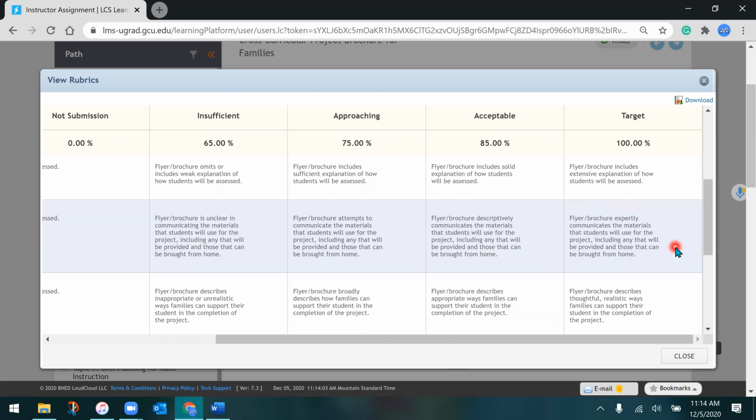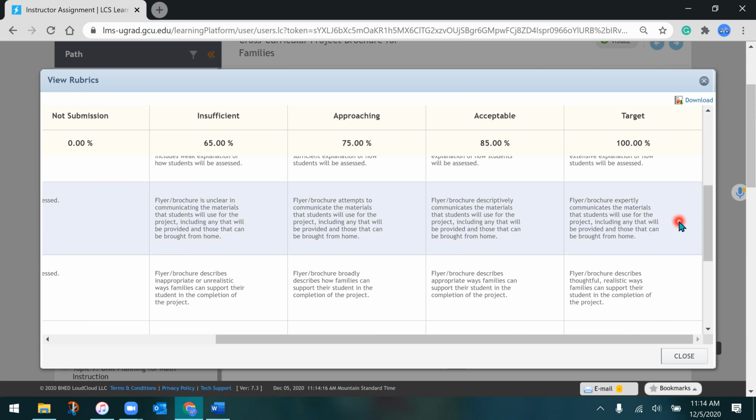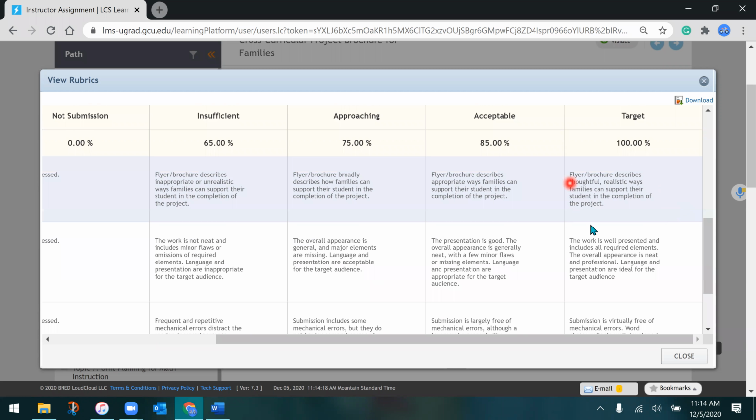Next is materials. And so are you explaining the materials you'll need for the project, including what can be brought from home? So if there's nothing that can be brought from home, you can just say all materials are provided within the classroom. Next, how can the families support the project? And so you're thinking of realistic ways that families can support the project. They might not be able to come into the classroom, but they can talk to their students or their child about the concept at home or make connections at home.